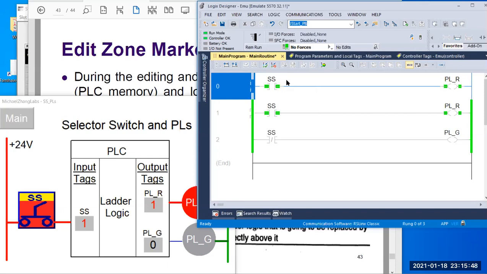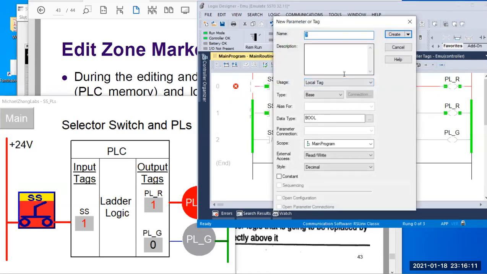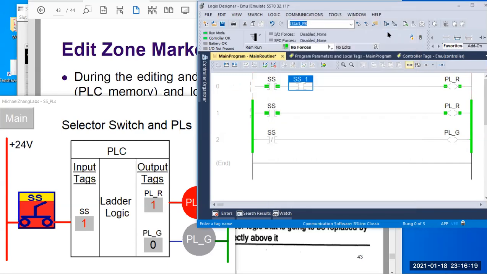So now I can work on this copy. This is on my computer, and this is on the PLC. With this, I can start to add, for example, another instruction. Just click and drag. I want to add another examine on here. I can even create a new tag. For example, I can call this one SS_1, right? So I click create, and I successfully add an instruction and even add a new tag.